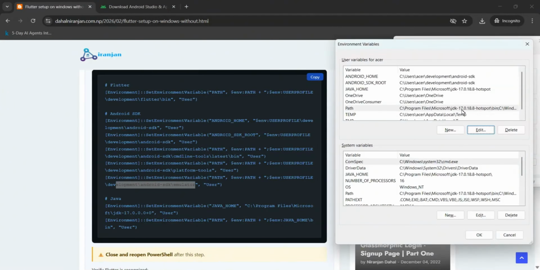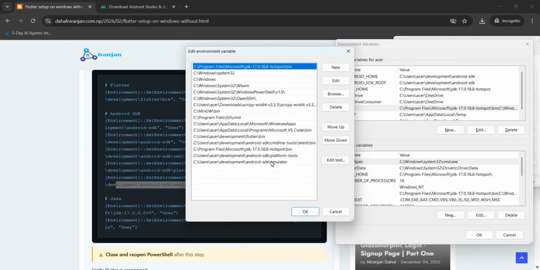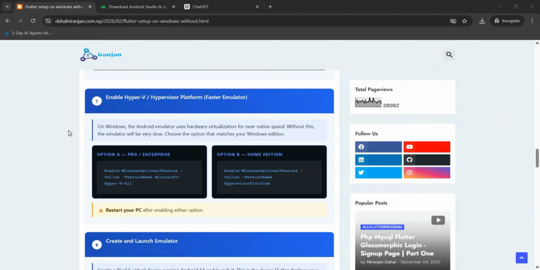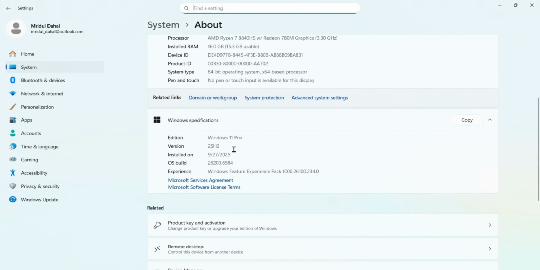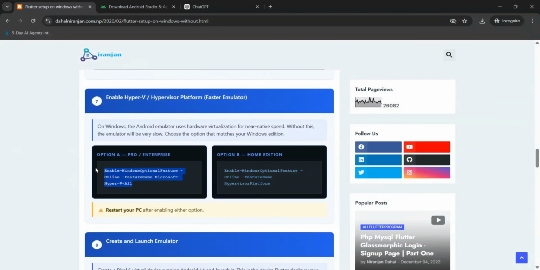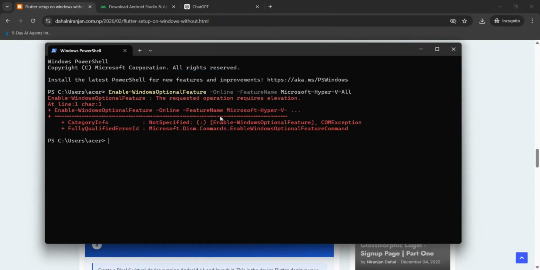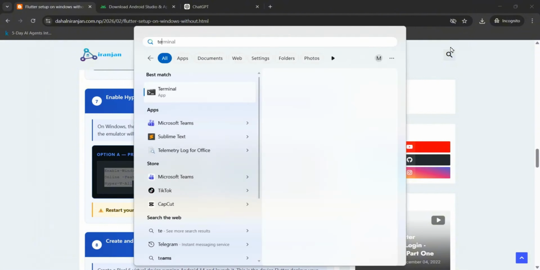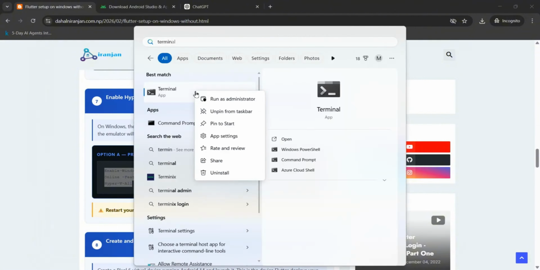So now we have added all the necessary things in our path variable and we are good to go with our next step. So in the next step, go to about your PC and check for the edition, and based on the edition, copy paste the command. So this command will not run on normal PowerShell. So run it as an administrator and then paste the command, and you have to restart your laptop before moving to the next step.